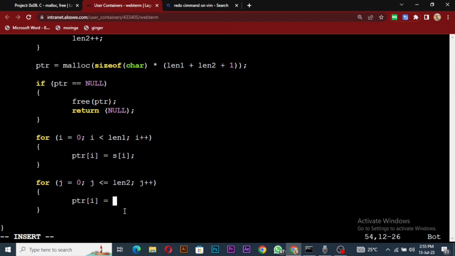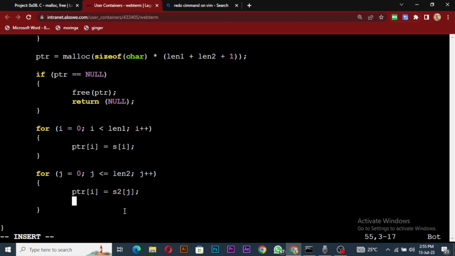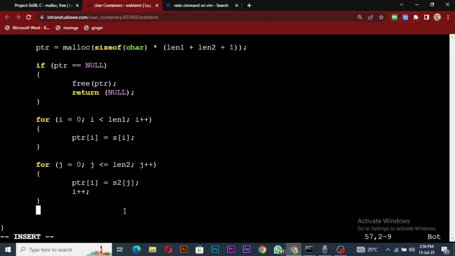So we want to pass the value of S2 at index 0, which is at index J, right? So this one is correct. So I think I plus plus as well. So this for I plus plus, I'm not sure yet. Alright, yeah. And then at the end, it should return a pointer to the initial stuff, right?